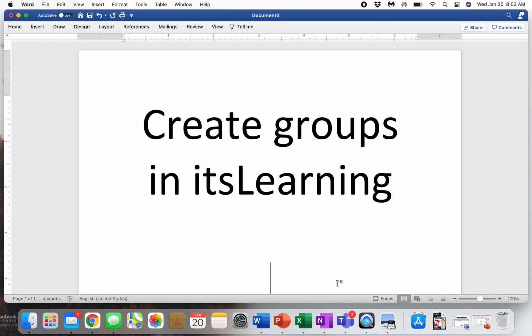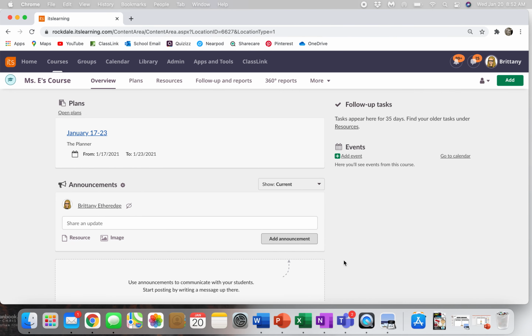We're going to look at how to create groups in It's Learning. All right, so I'm going to open up It's Learning, and I'm just going to go to a course. So whichever course you're working on, we're going to work in Miss E's course.